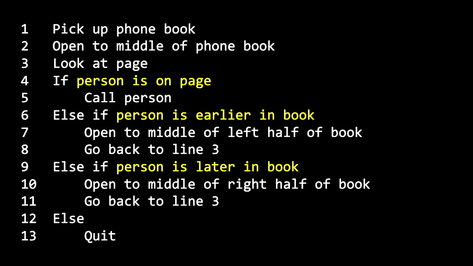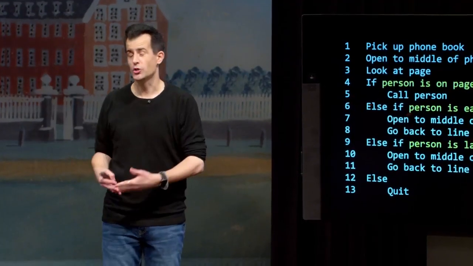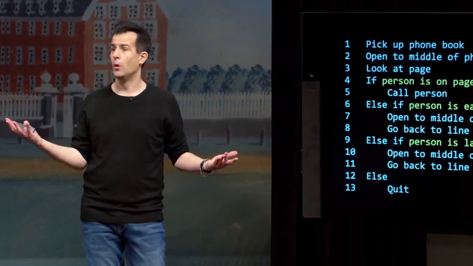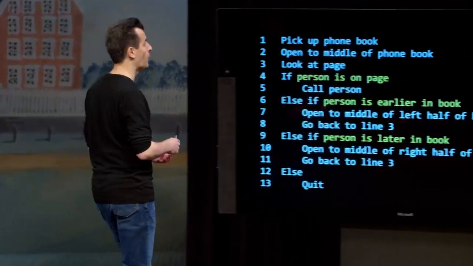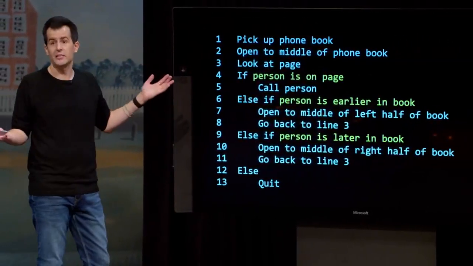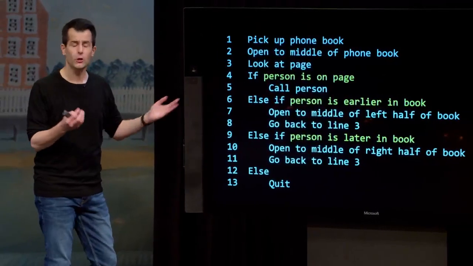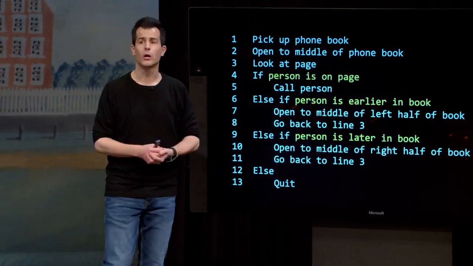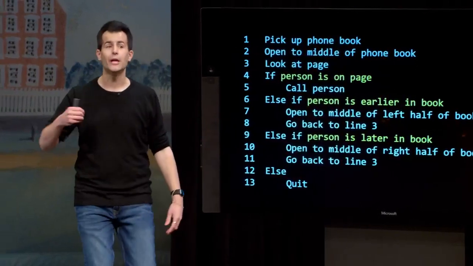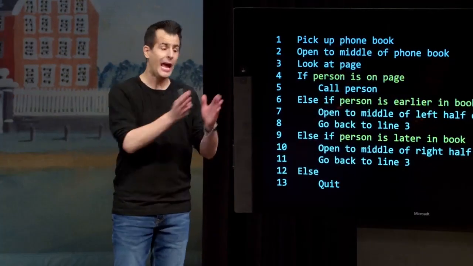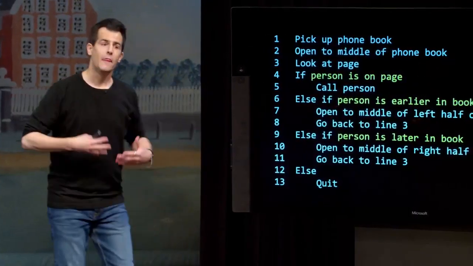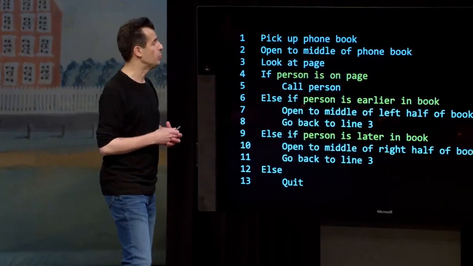For that, we need something called Boolean expressions. A Boolean expression is just a question whose answer is yes or no, or true or false, or frankly, 1 or 0. All of those would be equivalent for our purposes. So person on page, that's a yes or no question. Person earlier in book, that too is a question. Person later in book is a third question as well. So if you can imagine a yes, no answer, a true, false answer, a 1, 0 answer, that is what gives us these things called Boolean expressions.